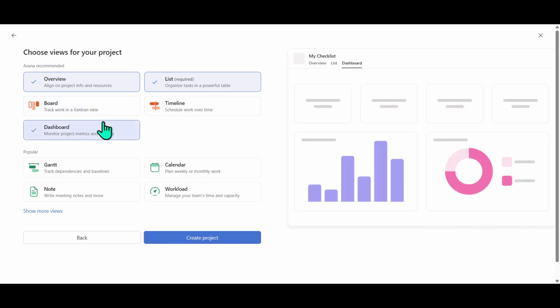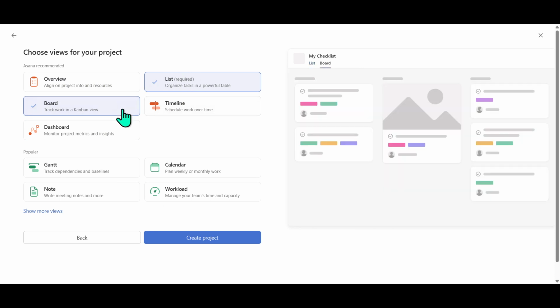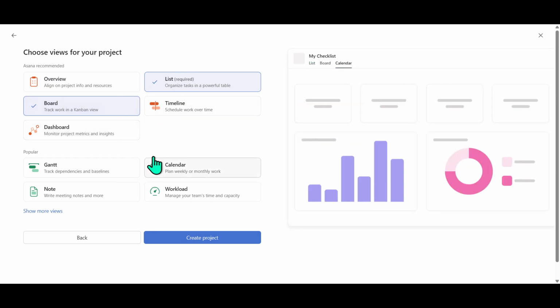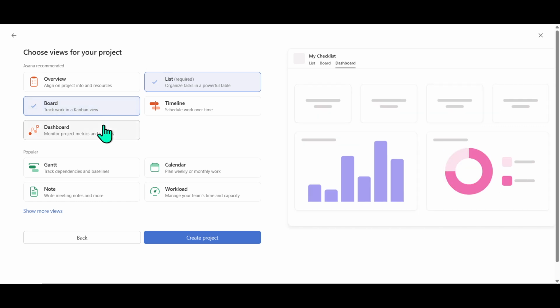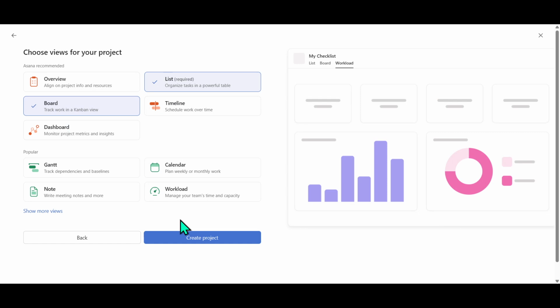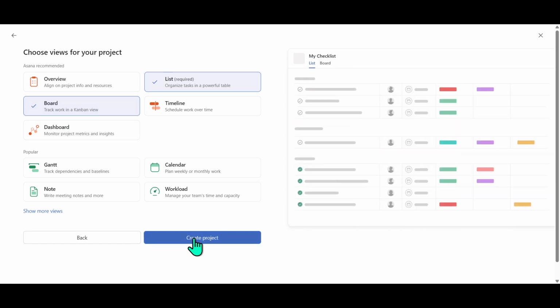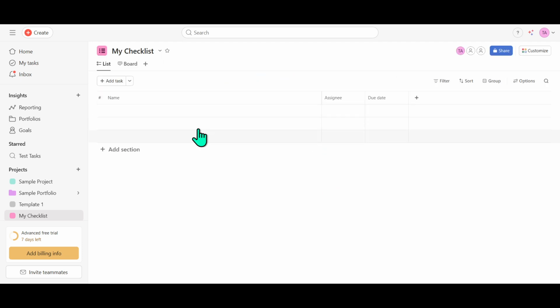Continue by choosing the view tabs that best suit your checklist needs. Asana offers a variety of views such as list, board, calendar, and timeline. For a traditional checklist experience, the list view is generally preferred. It provides a straightforward, linear approach to task management, allowing you to easily tick off completed tasks.